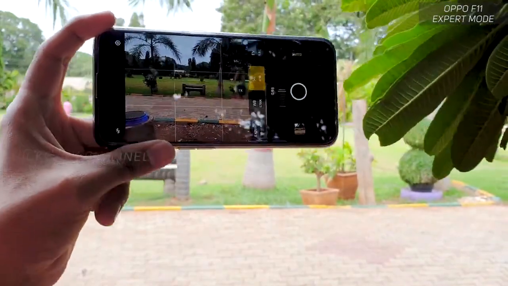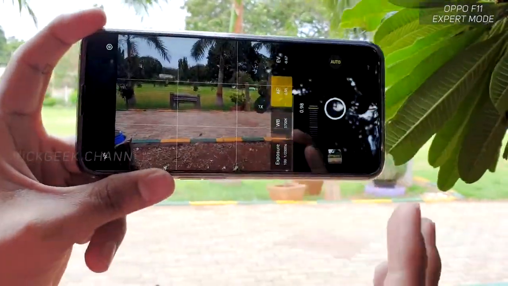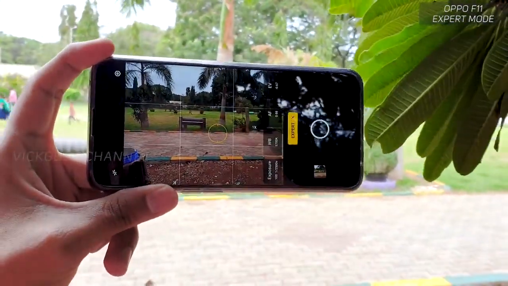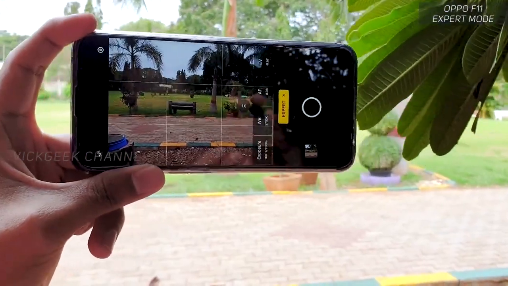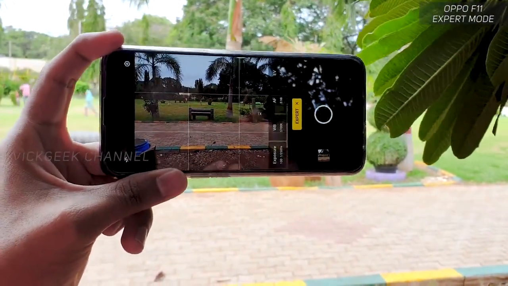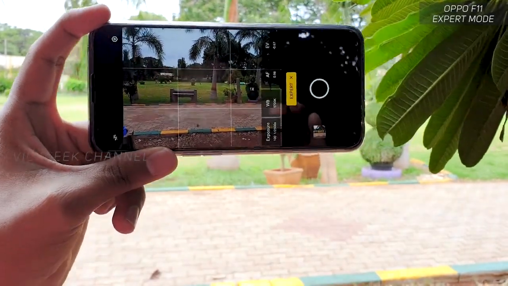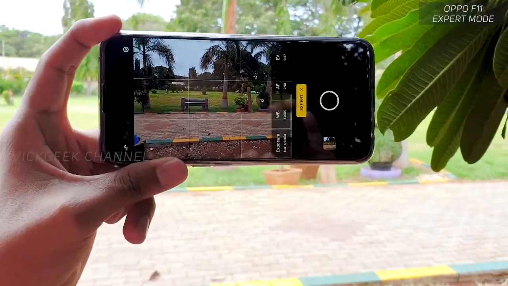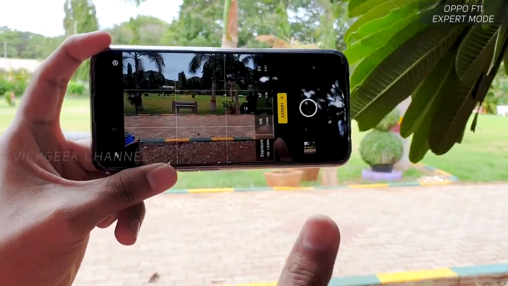So this is the expert mode. There are a lot of settings that you can change in photo and portrait modes, so I'll be covering those in another video. This was just about explaining expert mode on the Oppo F11. Hope you liked this video. Now go ahead, use the proper modes and proper settings just as I explained, and take some awesome looking images.